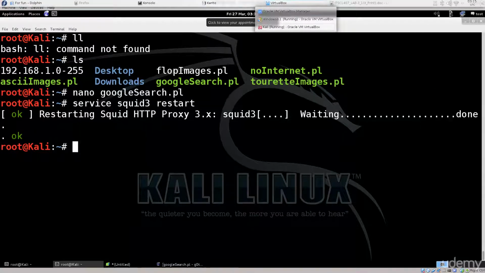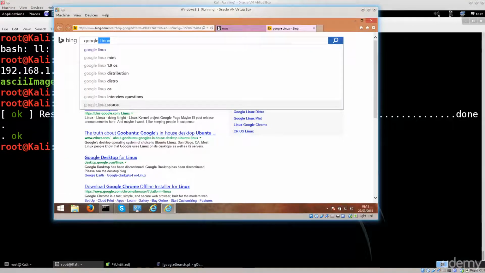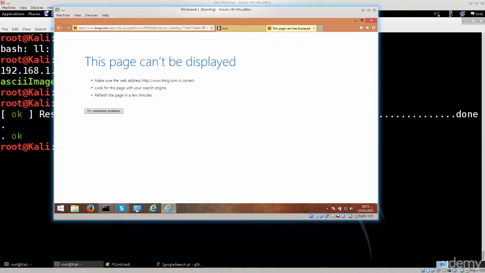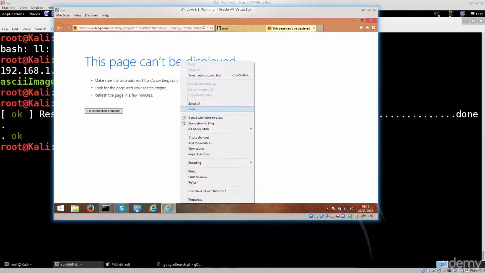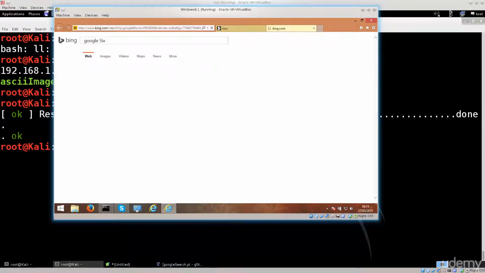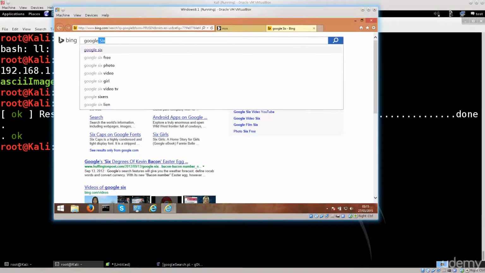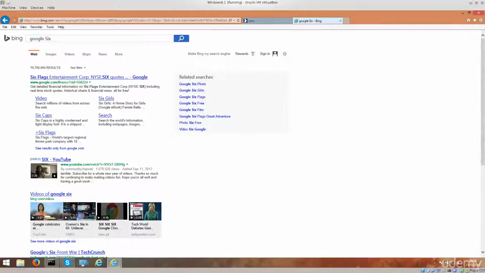Complete. Let's go over to Windows 8. I'm going to close this and let's perform a web search. Why are you giving me fixed connection? Just reload the page. And there we go. I press just Control R. Once you actually reload the page, it's going to work. So you see, it says Google, and then it says 6. Anyway, that would be it.